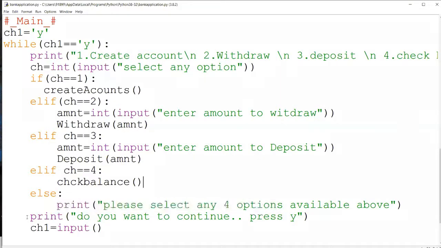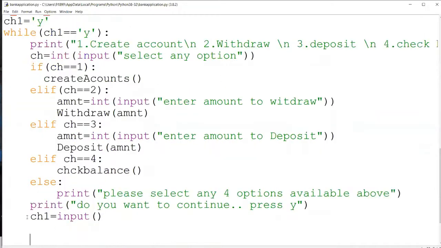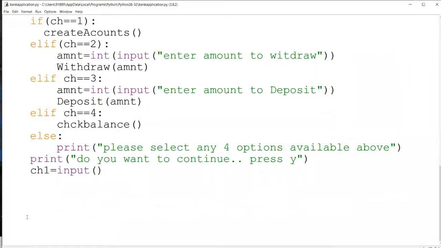If you want to add extra features, you can do that. You can add them to the menu, then add one more if and else condition for the operation he wants to do, and carry it out by adding that new function here. Okay, so I'll run this code.